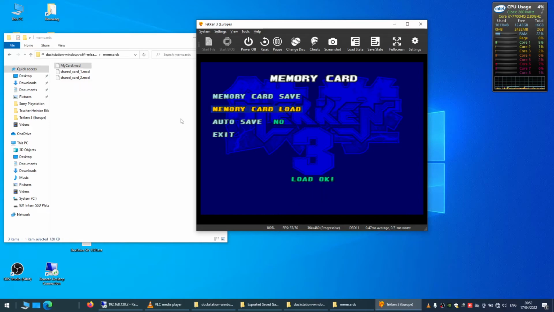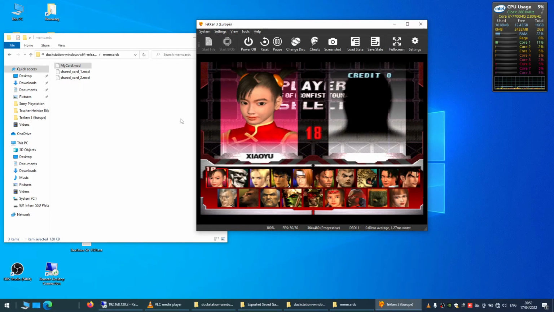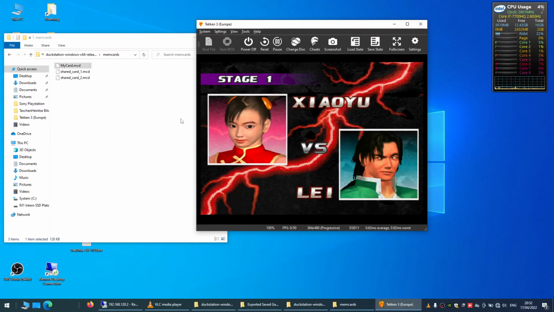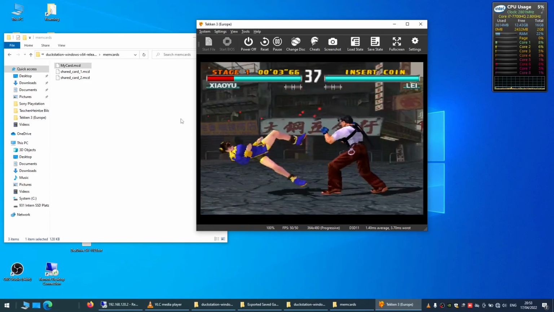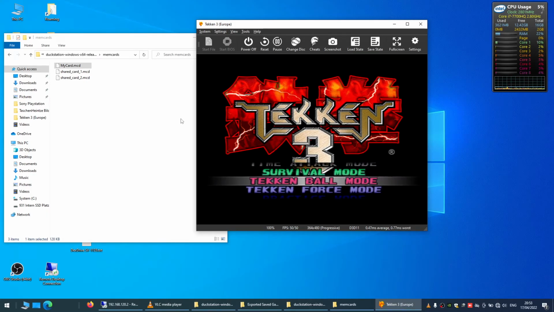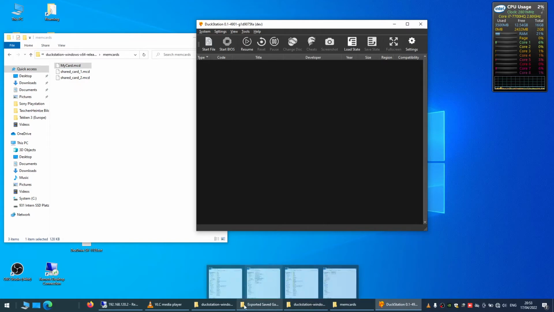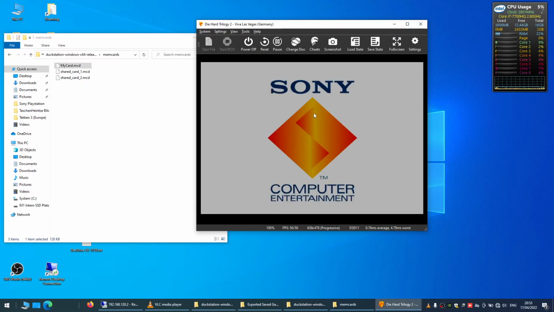Load push start. Load OK. To be fair, I don't know what this save game is doing with Tekken. Anyway, you have seen it's working. Let's try Die Hard 2. Was it Die Hard 2? Yes, Die Hard 2. Again, this is basically only to show you guys that the game is recognized, the memory card, and you can load up your saved games.